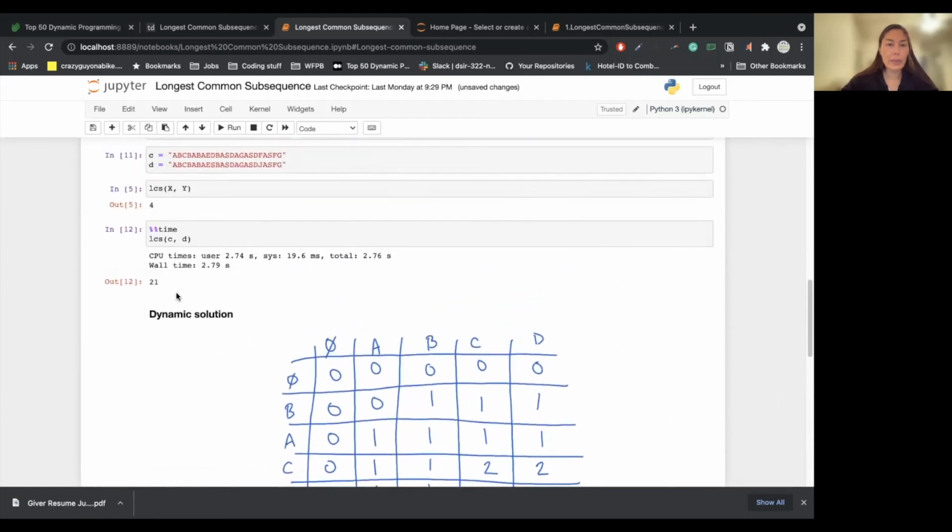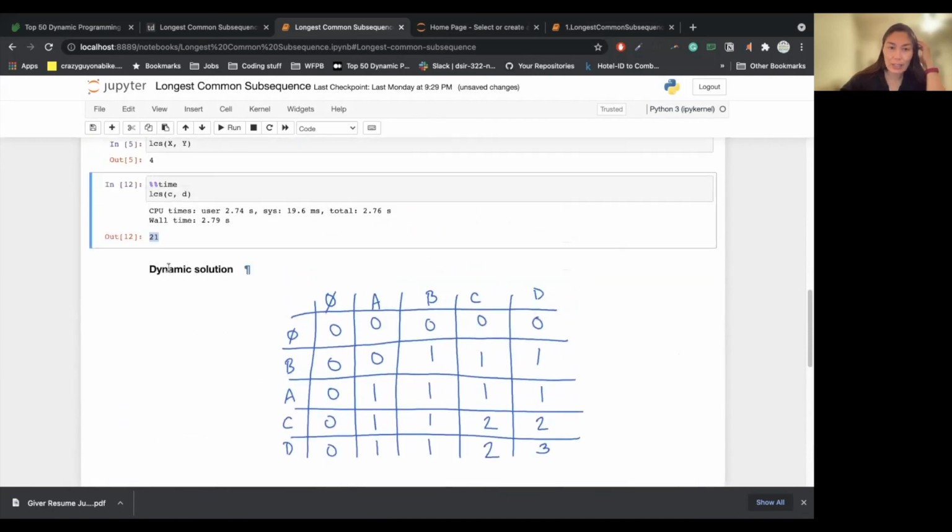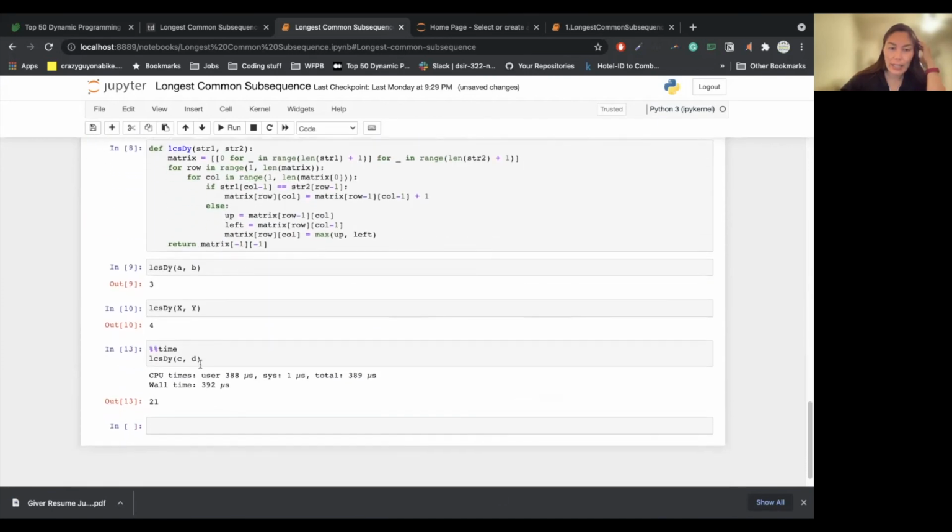Okay, so up here, our recursive solution took 2.79 seconds. The longest common subsequence is 21 long. So that's, again, 2.79 seconds. Looking down to our dynamic solution, it took 392 microseconds. Microseconds. So we went from seconds to microseconds with our dynamic solution. That is pretty cool. I mean, if that doesn't just thrill you, I don't know what will.